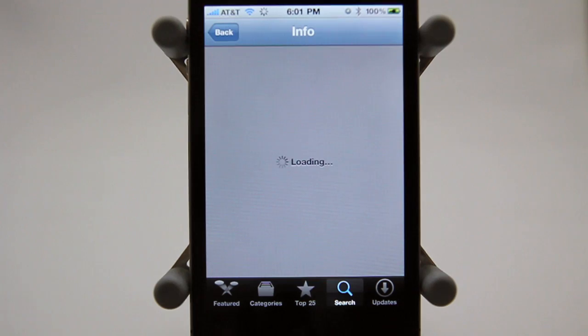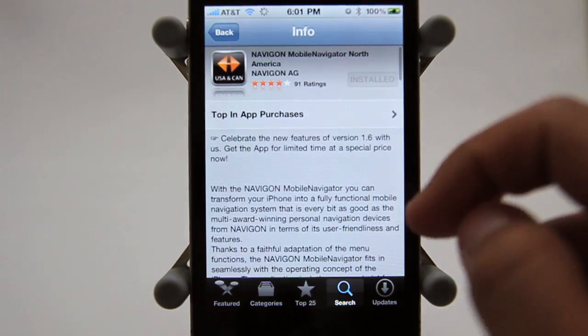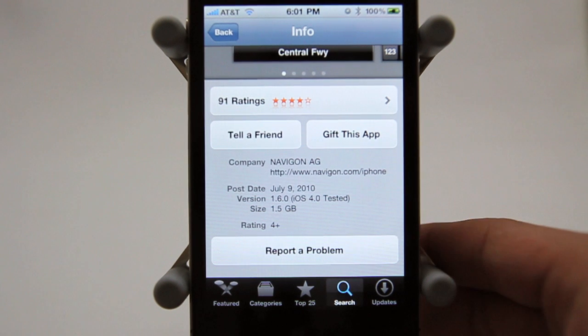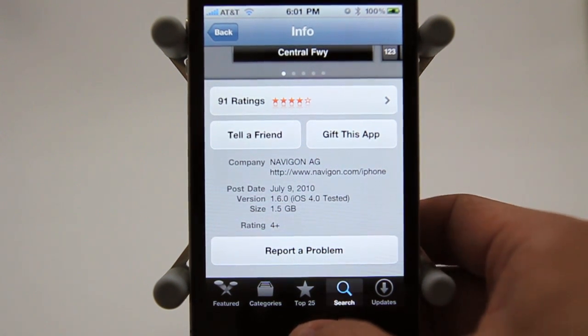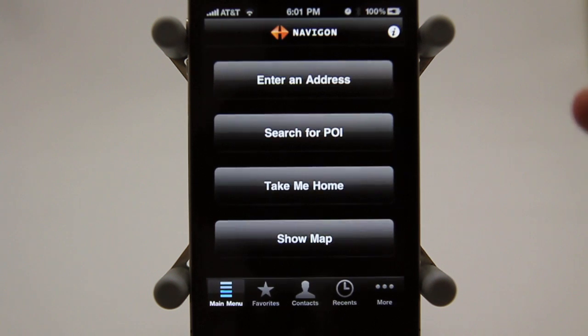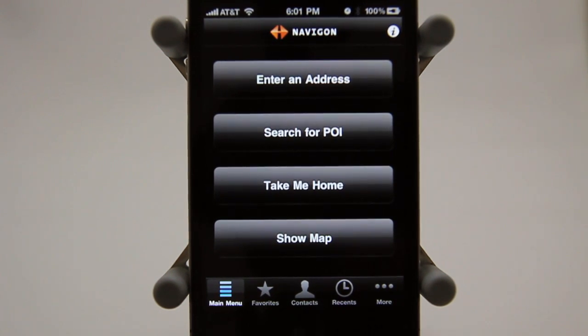So if I go out of the application, and let's go for instance to the App Store, and let's just load up the NAVIGON application, you see that version 1.6.0, which is iOS 4 tested. If we switch over to NAVIGON, it's instantaneously back, and that's because of the fast app switching support that they're taking advantage of there.